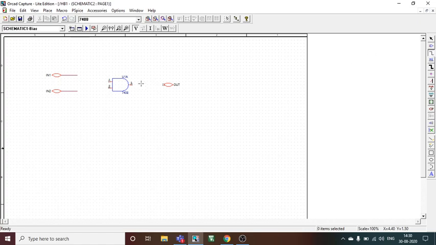Go to place wire, connect the AND gate with the out, and similarly you can connect these wires with the input. Wherever you want to stop, you will have to click it once. Wherever you have to stop, you have to click it once, and then you have to stop. Connectivity is very, very important. I'm putting stress on it. Connectivity plays a very important role here. Otherwise, you won't be able to get the proper output.